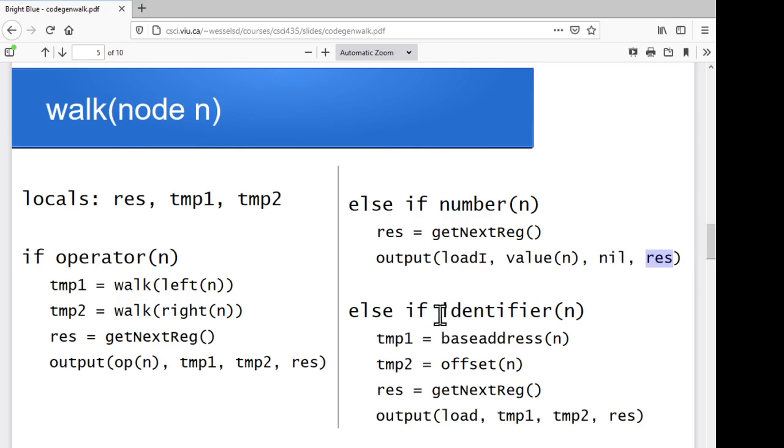And otherwise, if it's an identifier, like the example we looked at a moment ago, then we'll say, get the base address that this thing is coming from, is this off the activation record, for instance. Get the offset to it from that base address, get the name of the next register where we're going to store our result, and then call our output routine and say, you need to load this variable, based on this base address and this offset, and put the content here.